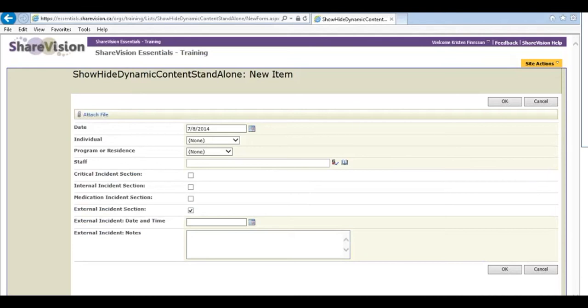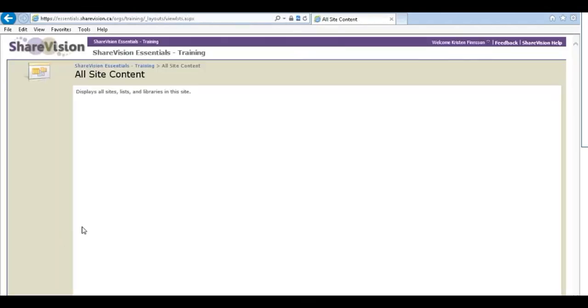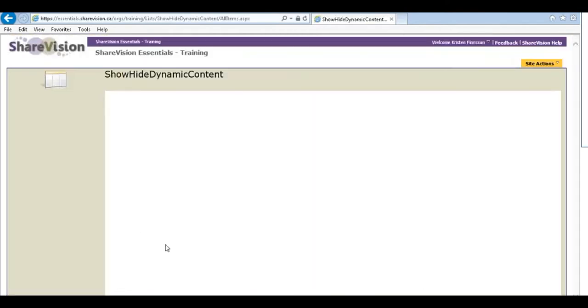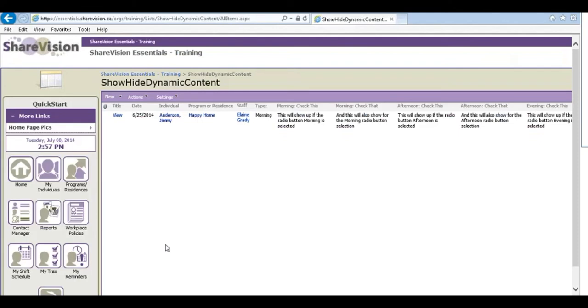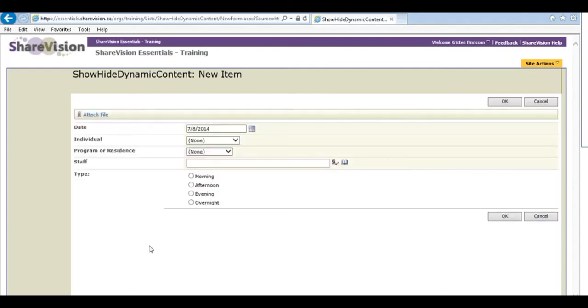Okay, let's take a look at the next one. We need to go to Site Actions and View All Site Content, and we're going to take a look at the next list that I have here. And it is called the Show Hide Dynamic Content. Again, this functionality can be added to any list. I just have them in separate lists to give you a good idea of exactly what each flavor of this product is. Okay, let's take a look at a new item and look at what this one, the Dynamic Content or Choose Type section, looks like.